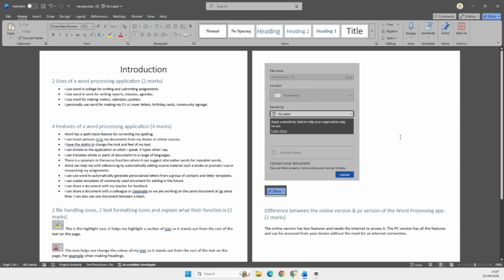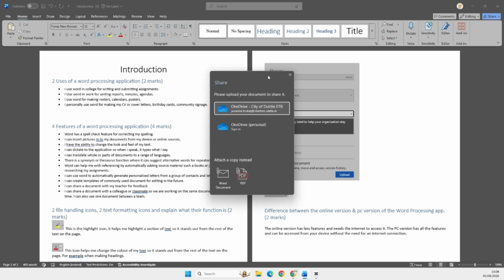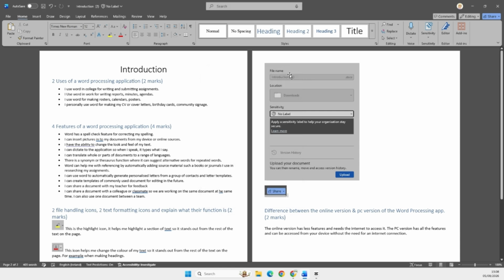If you're making it online or if you've already synced your laptop with your college account, you can share within the document itself in the same way by pressing share and choosing OneDrive. Make sure it's your college account OneDrive, not your personal one. And then you can share from there in the same way, typing in my email address. And that's it.